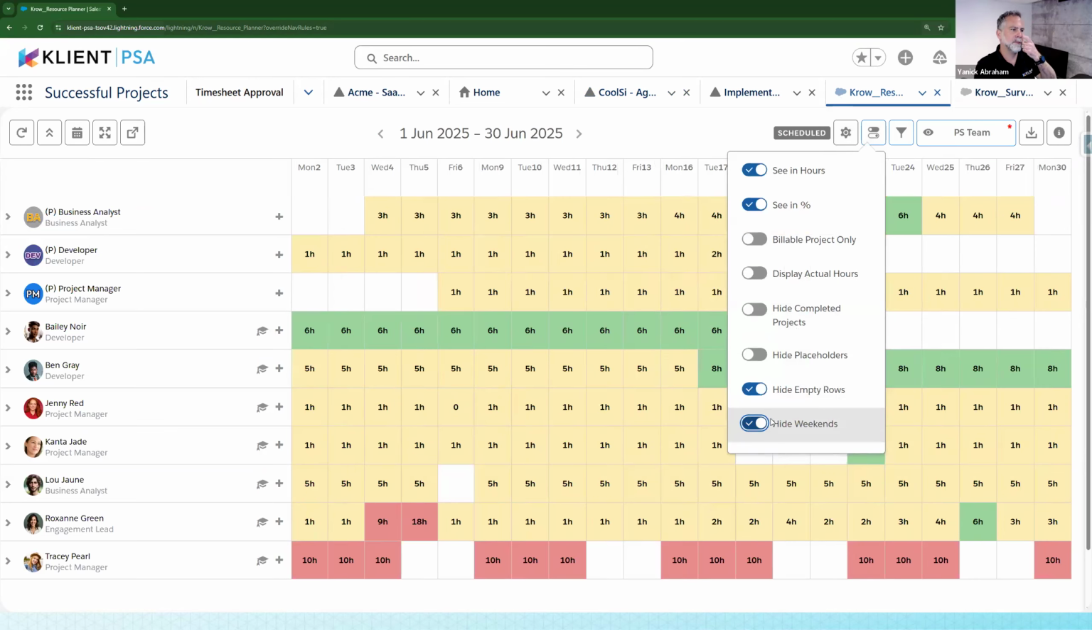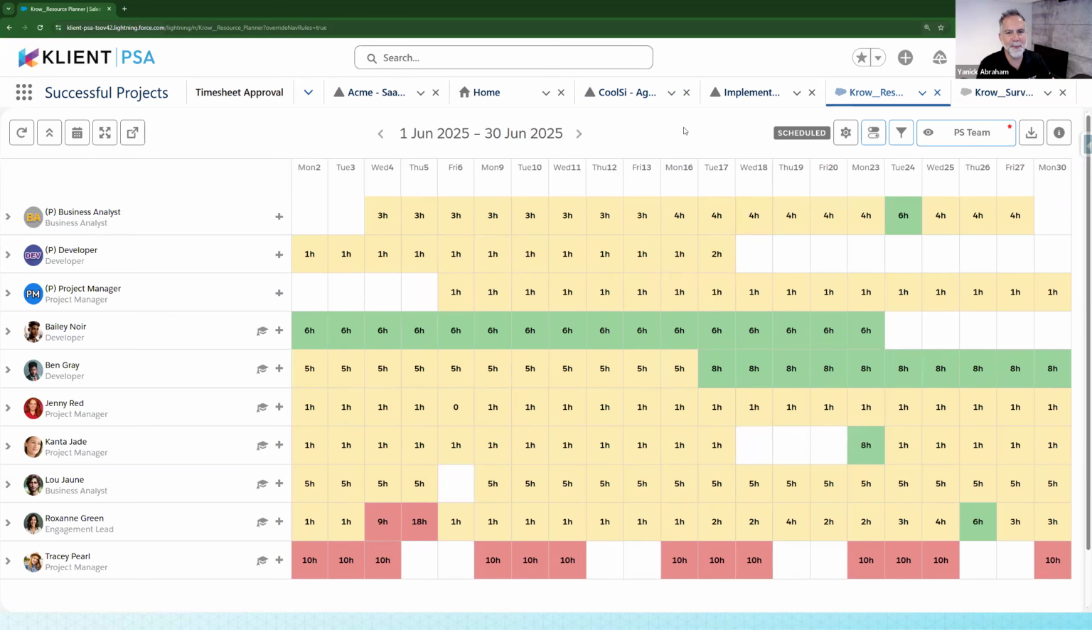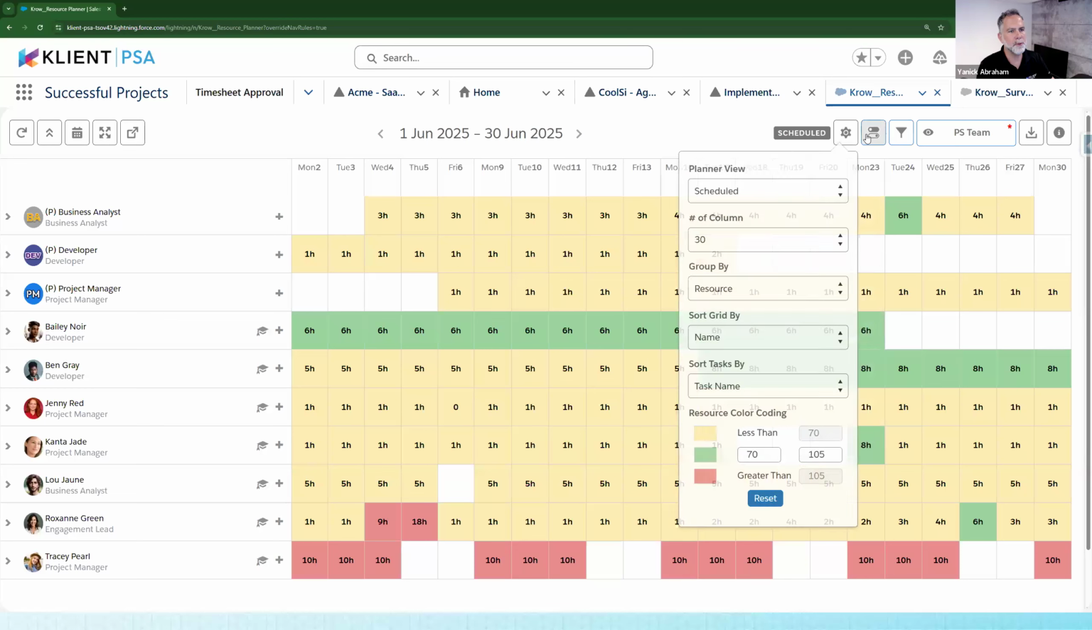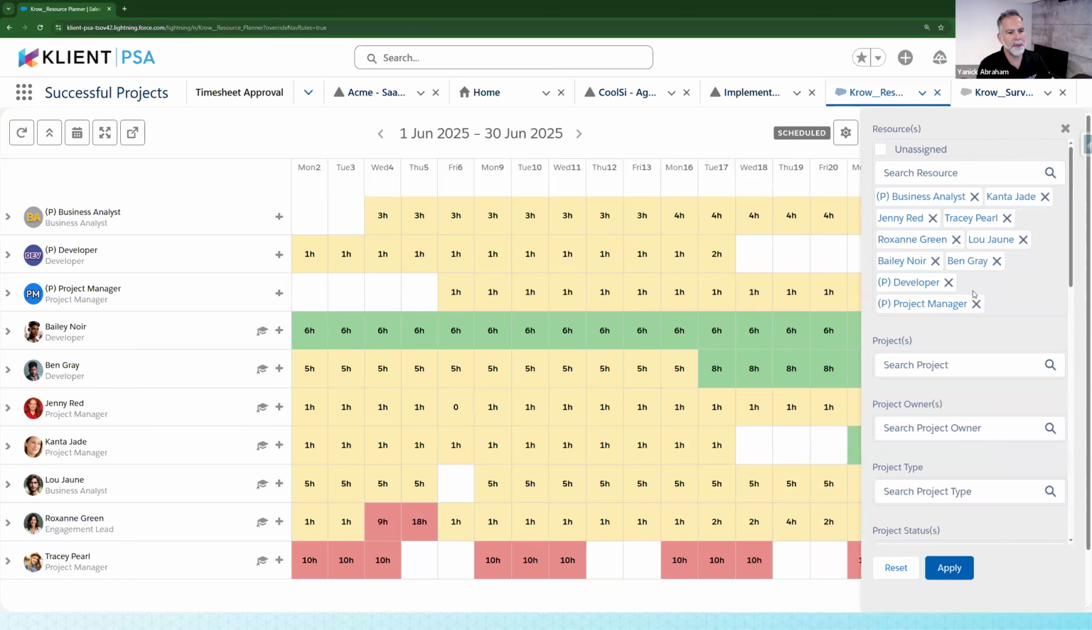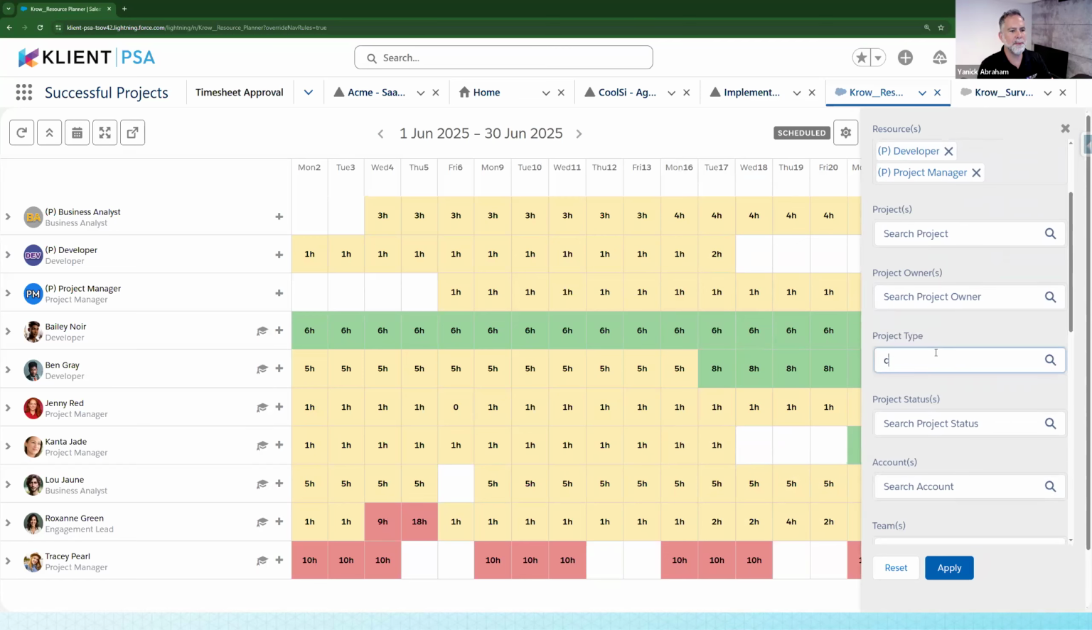So now it's going to do exactly what it says. It's going to hide the weekend in my view, so I don't see Saturday, Sunday anymore. So that's a new toggle. Again, you can save it.